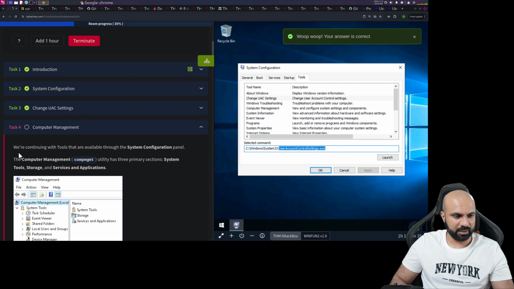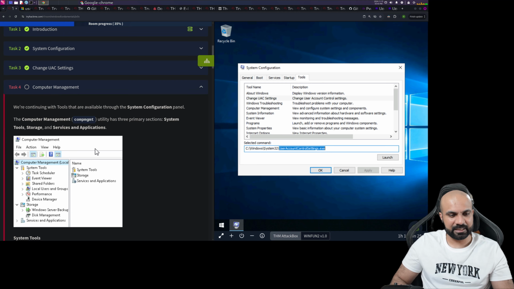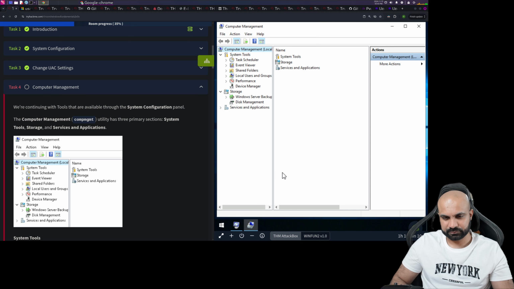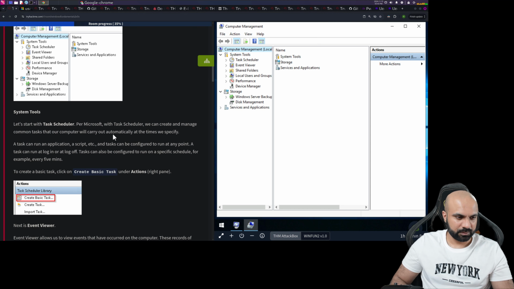Let's see what we have here. We are continuing with tools that are available through the system configuration panel. The computer management utility, compmgmt, has three primary sections: system tools, storage, and services and applications. Okay. So this is computer management. Let's open this up. Okay, here we go.